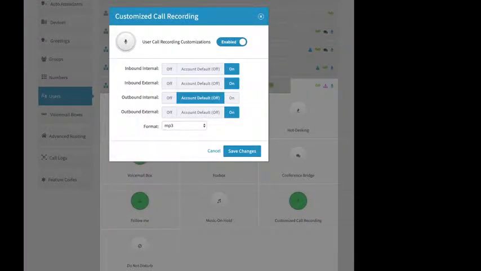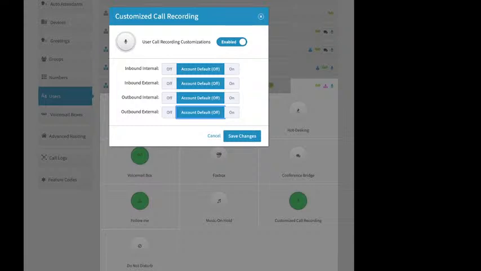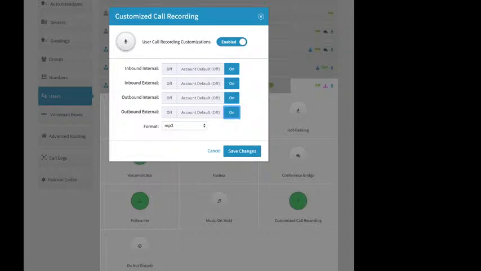Customized call recording. So by default, when you enable it, it looks like this. And then you need to choose the kinds of calls you want to record. Inbound internal means another dash user called in. Inbound external means a customer called in, outside the system. Outbound internal means I called a coworker. Outbound external means I called the customer.